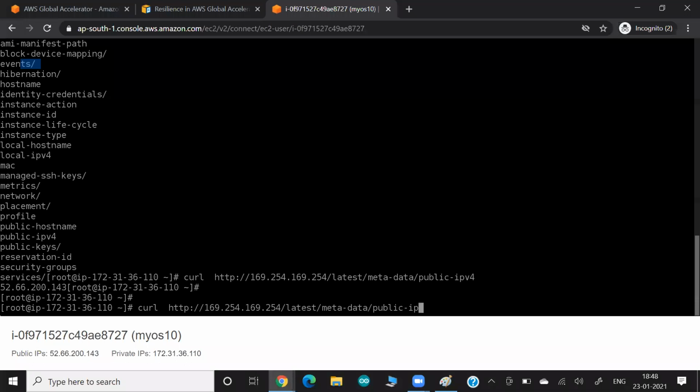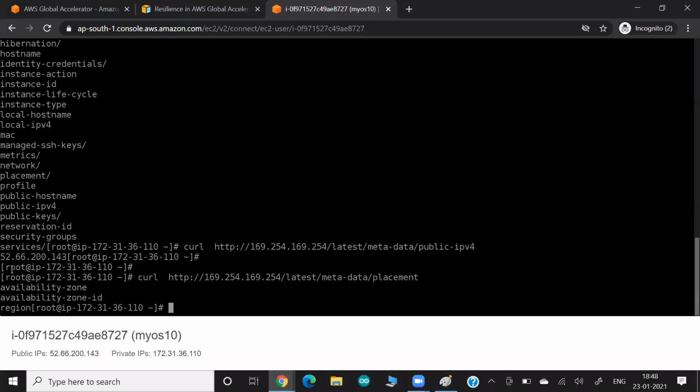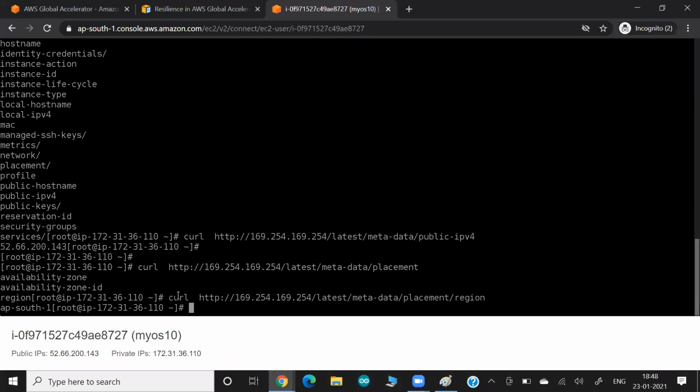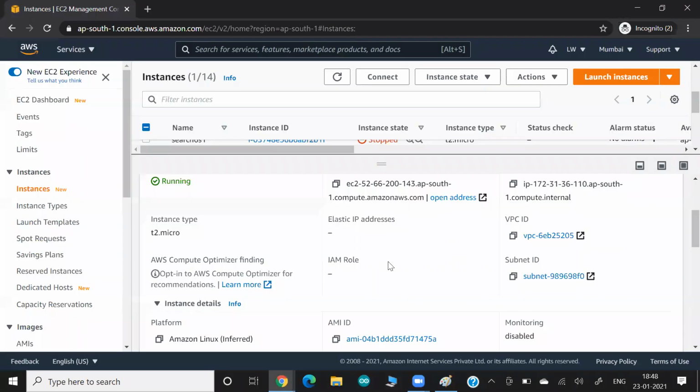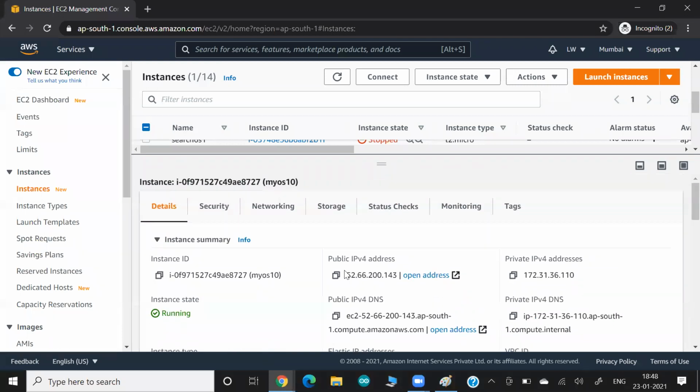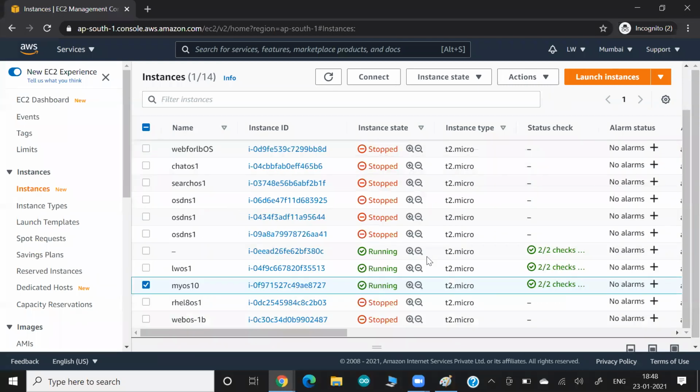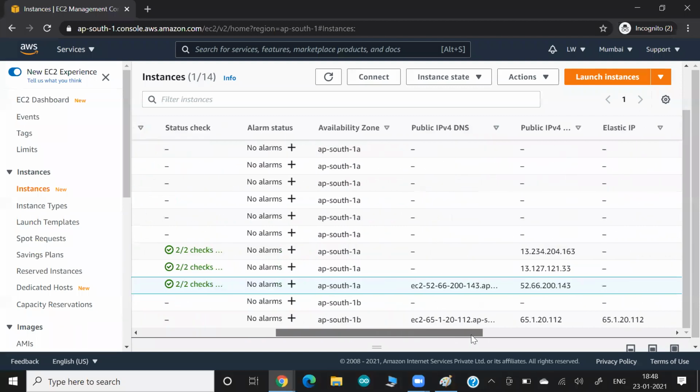Okay, for example, there is one folder called placement. So if you go inside placement, it is again one of the folders. And if you go inside placement, you will see some more new APIs come up. Obviously, by looking at this API, region means region, right? So from here we can find that this OS is running in AP South 1, and that's where we launched it. So we launched this OS in AP South 1, which, you guys know, is Mumbai. So we can see here, even though we can compare, it is running in AP South 1.